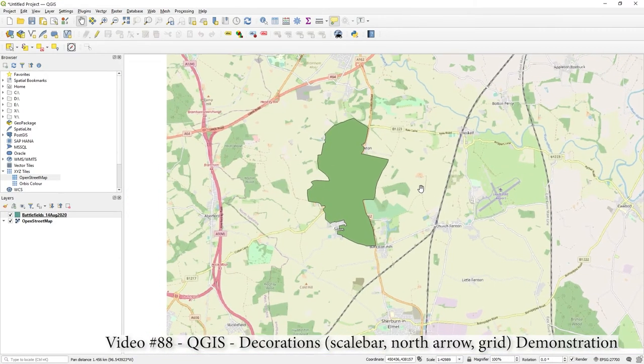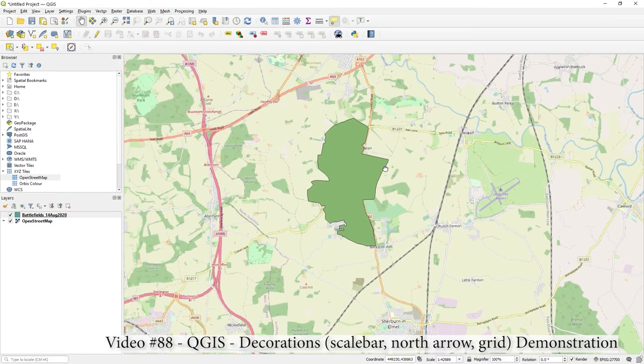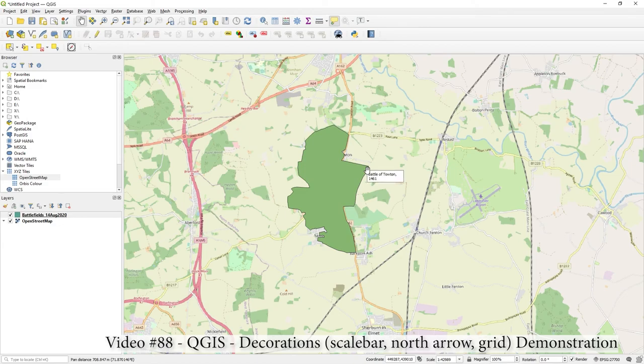Hi there, this is just a quick look at decorations. So we want to put particular components on the map, a north arrow, grid, scale bar, that sort of thing. Perhaps an image logo that remains on the map on our canvas whenever we are using the mapping system.